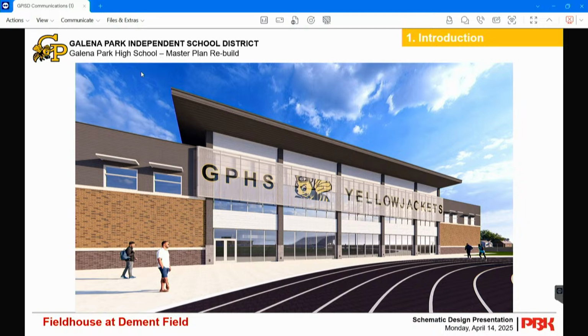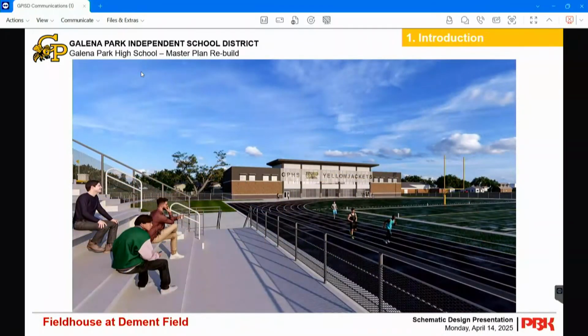And then if you notice, even the Galena Park High School branding on the top is very similar to what you have in the dining common area. So again, bringing that language over and just augmenting and building from there. So a little further back, looking from the bleachers, what people are going to be able to see further back.